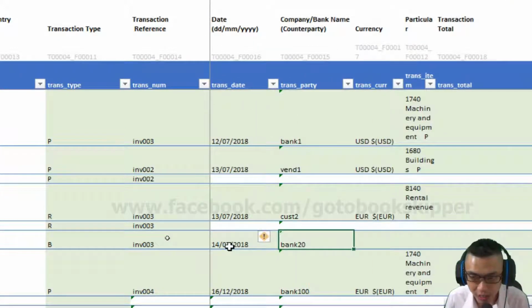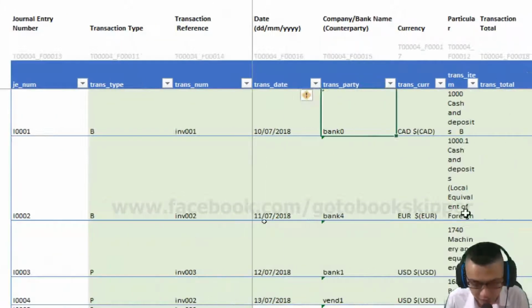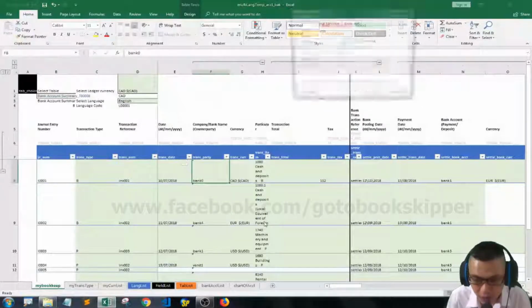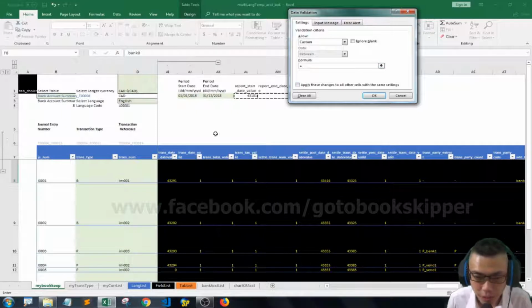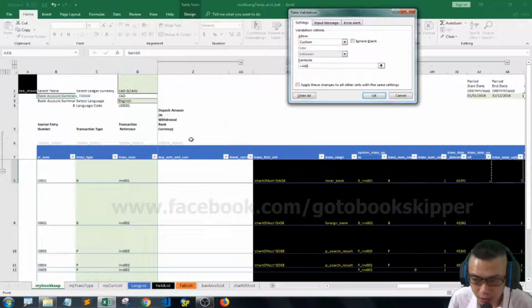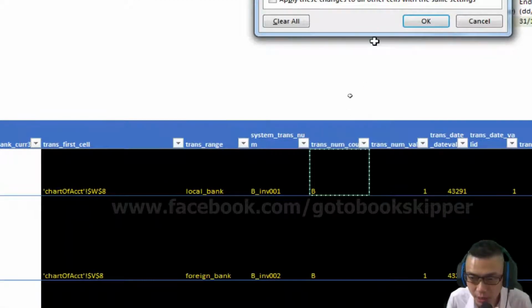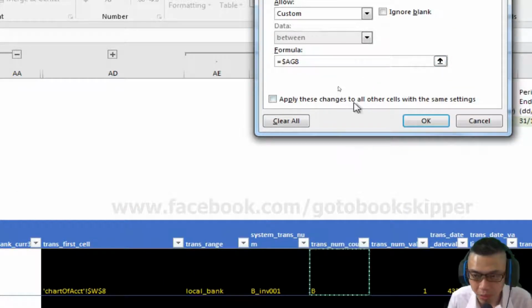Okay, I should add a validation for the transaction party. Let me just go all the way up to the transaction party. Select the first cell and then I do Alt-DL. Also, this one is AK8, so let me just change the formula. And this one, transaction party. Actually, for this one, I have to make sure the transaction number count, which is AG8. Let me just press F4 until it locks the letter, the column, but not the row.